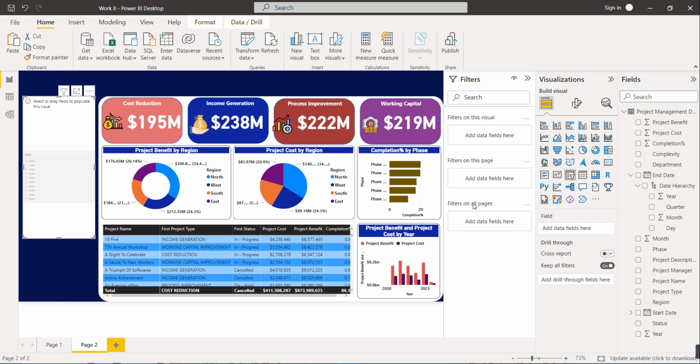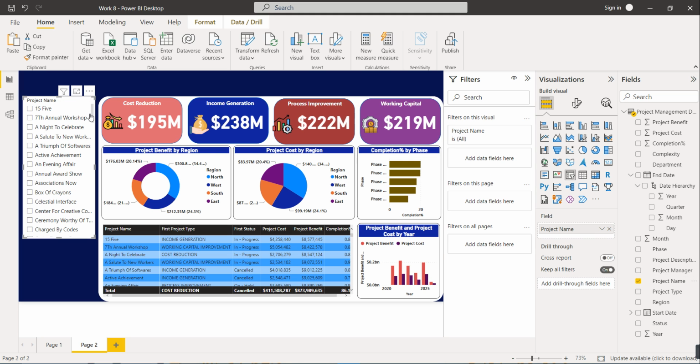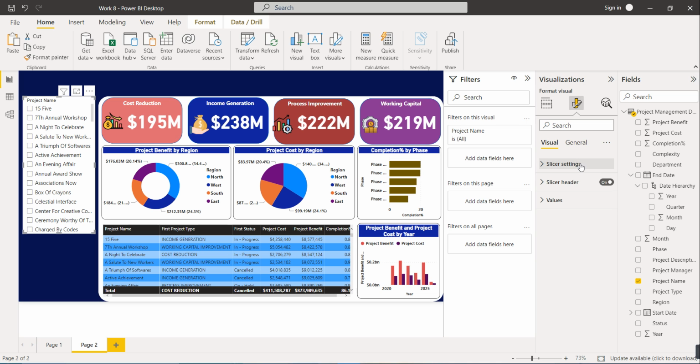In this you can put project names here in field. It will show all the different project names available. We can choose any one of them, and based on that the data will get automatically sorted. Now we'll format this visual. Go on the format your visual option, go on general.